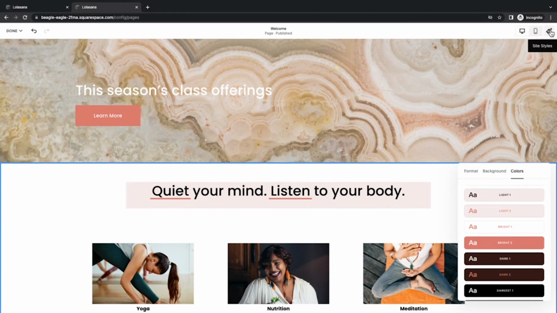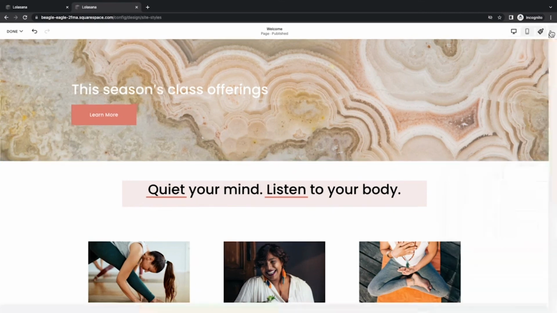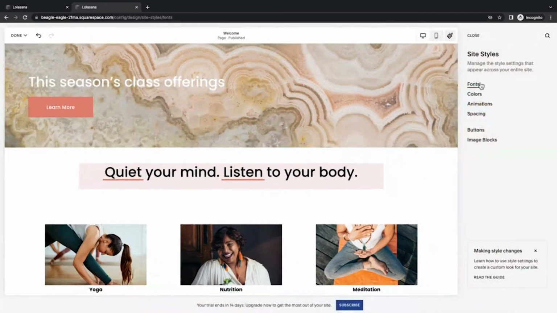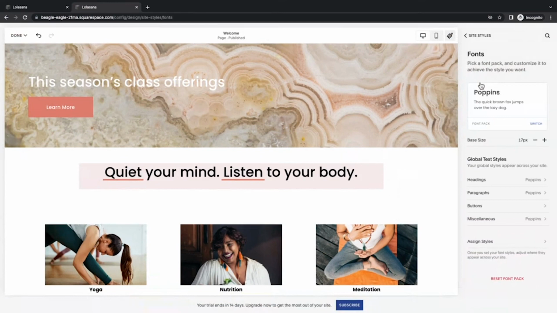So now let's take a look at fonts. Going back into the Site Styles panel, we're going to click on Fonts. At the top of the Fonts panel, we see the selected font pack. Font packs are curated type combinations that help you maintain consistency across your site, which you may have noticed is a theme throughout Site Styles.